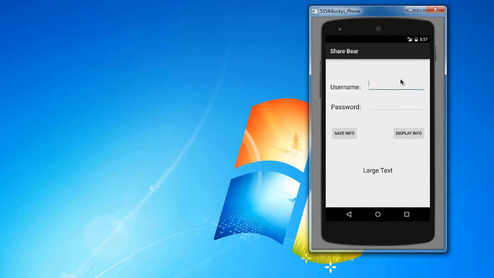Let me type in like Bucky Sucky. I meant to type Schmucky, but you know, Bucky Sucky. Oh, whatever. That's the dumbest. Alright. I just type pass 1 2 3 for that. So now I'm gonna hit save info, and we get a little toast that says saved.